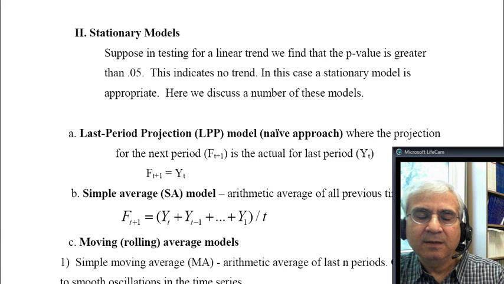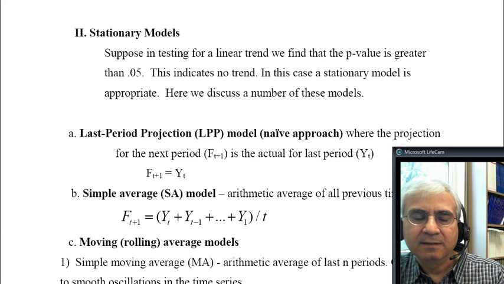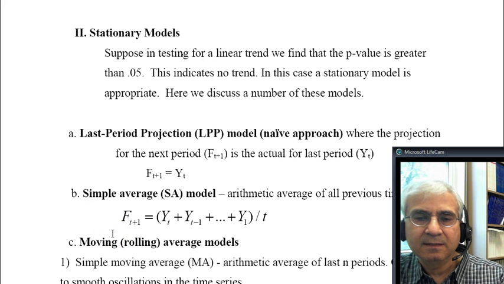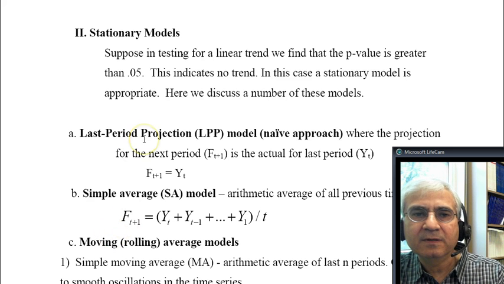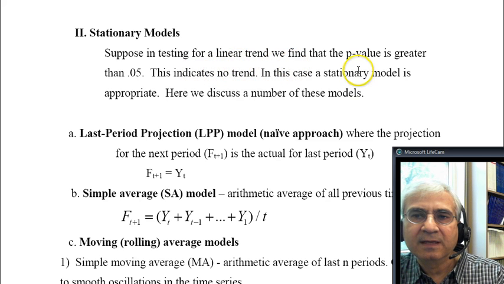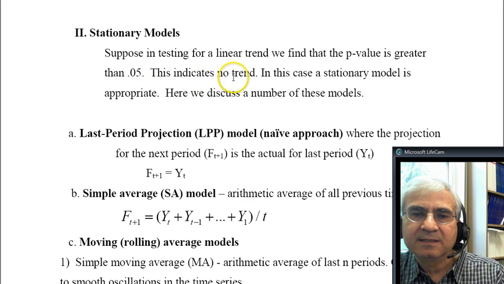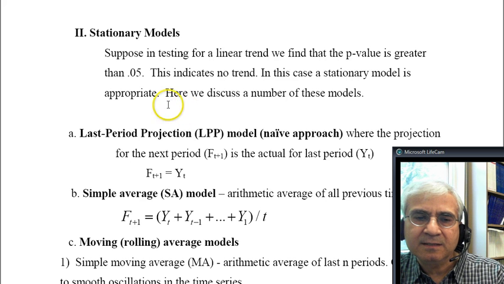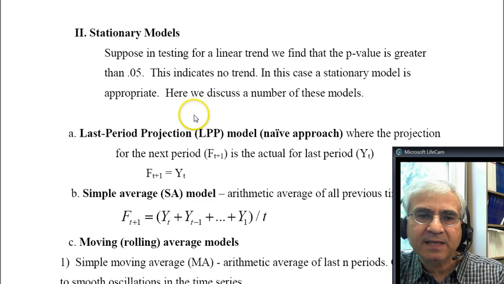Hi, now we continue with the forecasting analysis, and in this second video we're going to focus on stationary models. In this case, suppose that we tested for a linear trend and we found that the p-value is more than 0.5. Of course, this indicates there's no trend. So in this case, a stationary model is appropriate. And there are several stationary models to choose from to do the forecasting.